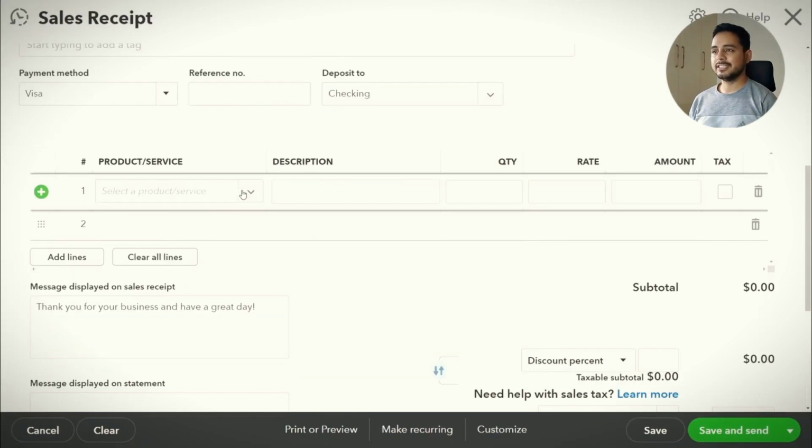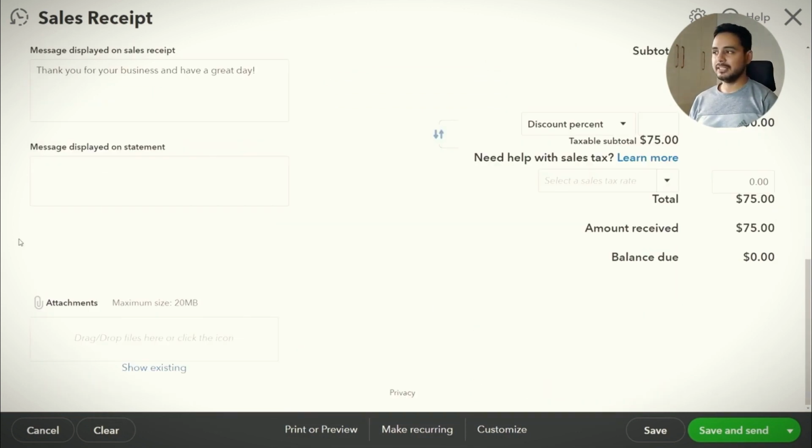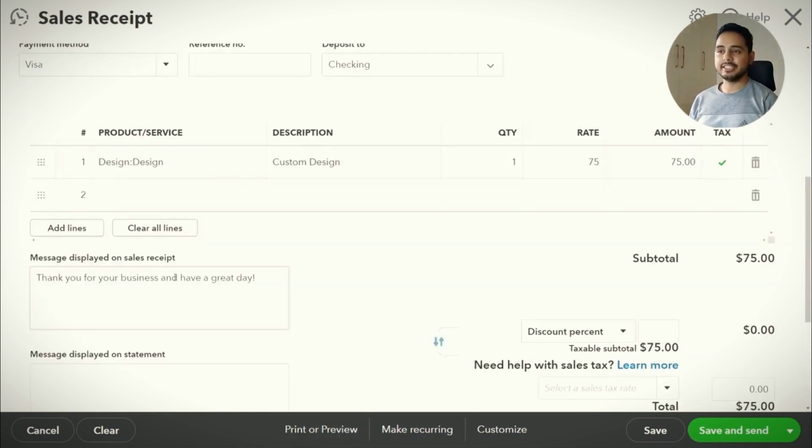Select the products and services that the customer bought from you. And if a sales tax is applicable on this amount, then mark the option for tax. You can also customize this template if you want to add your own unique brand style, your brand's logo on this sales receipt. You also have the option to print or preview, and you can input any message that you want to be displayed on the sales receipt.